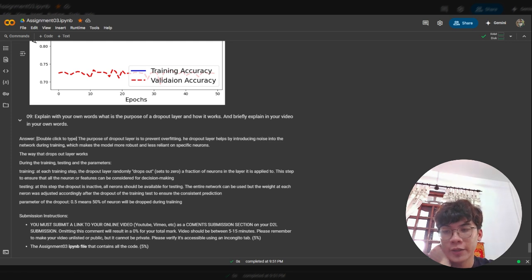So first of all, during the training, at each training step, the dropout layer randomly drops out, which means it sets to zero the weight activations of neurons. It is applied in the training step to ensure that all neurons or features can be considered for decision making. And during the testing, this function is off, which means it's inactive. The entire network can be used, and each neuron can be joined into the process of classification, so that the dropout ensures consistent predictions.